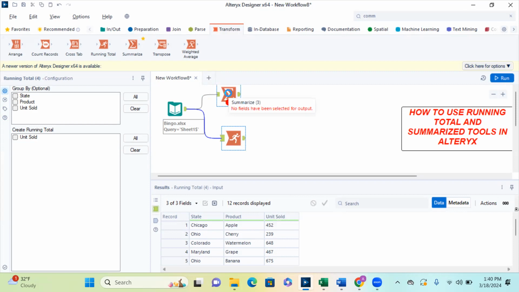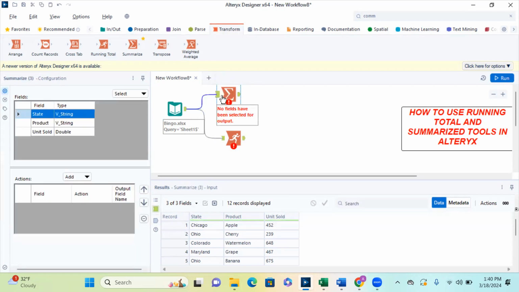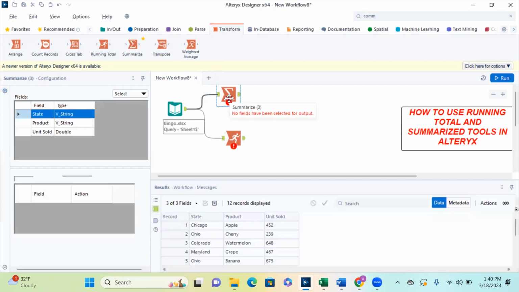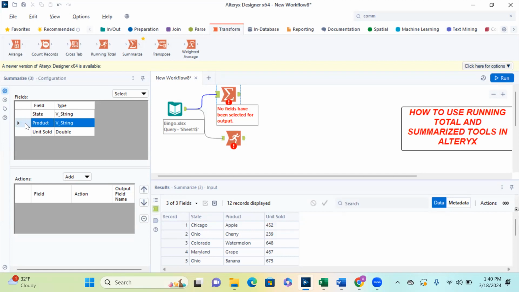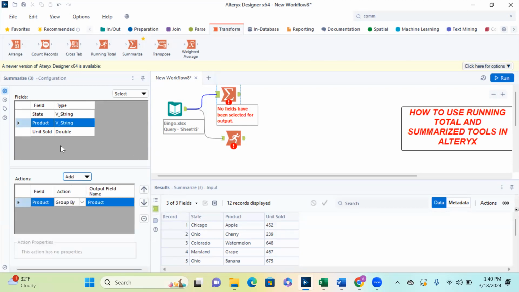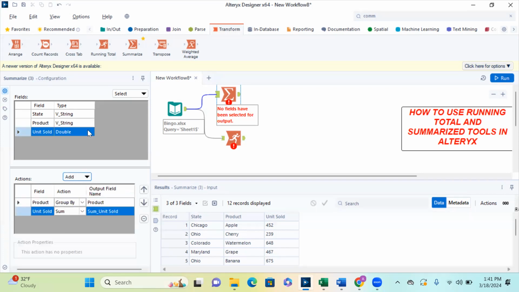So let's click on the summarize tool. You can see we have the fields and the action. So what I want to do is group by my product, and I want to sum by the unit sold for the summarize tool. So I'll select the product, and I'll click on the action that says group by, and I will select my unit sold. I'll click on the action that says sum. So I'm going to give that a run.